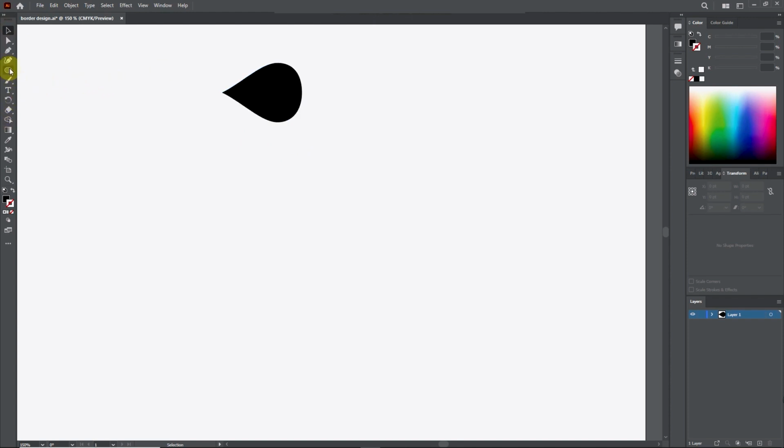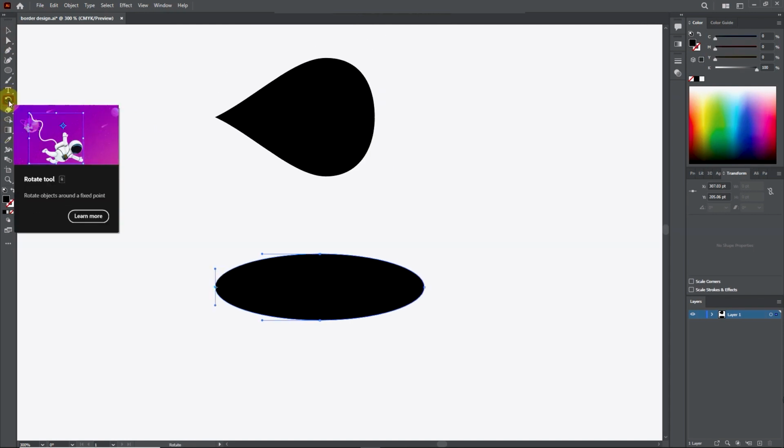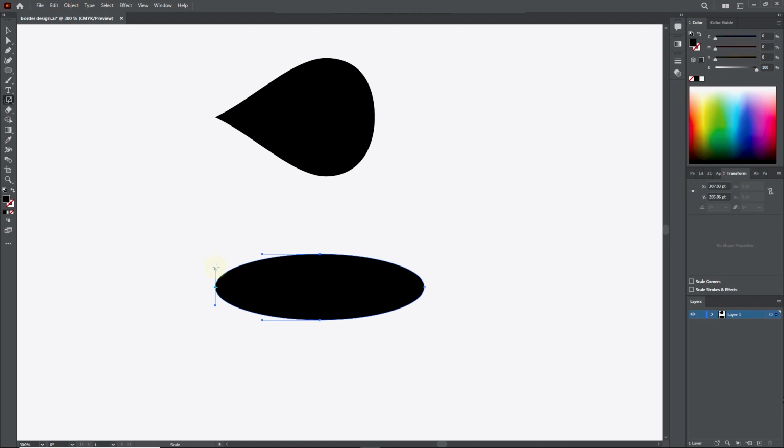Now pick Ellipse tool and draw ellipse like this. Pick Direct Selection tool and select the left point. Now pick Scale tool and scale it little bit. Do the same to the right point.